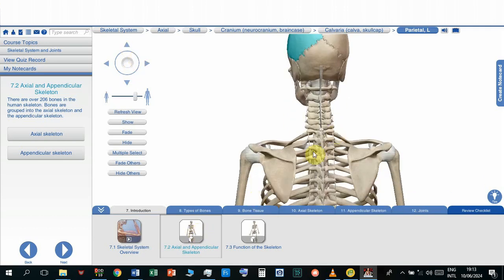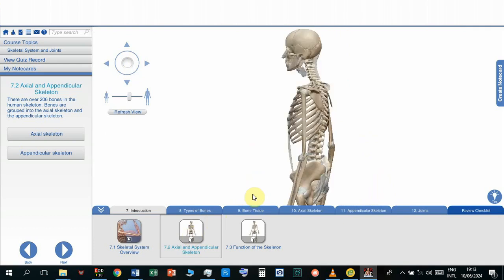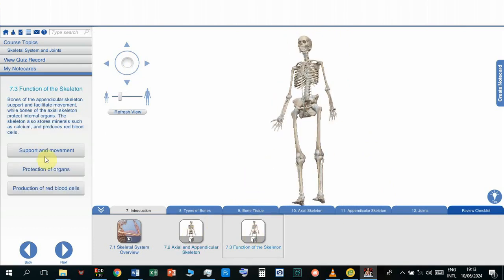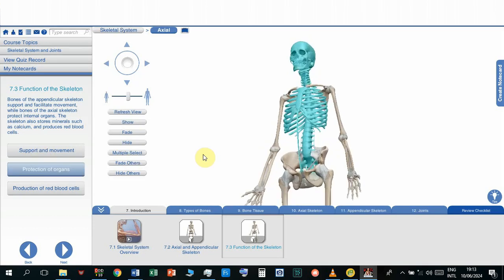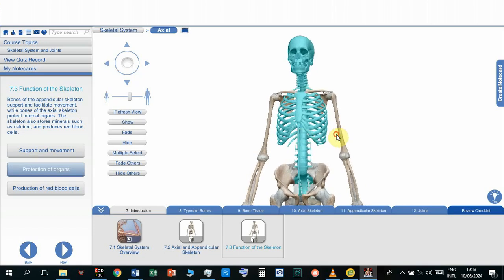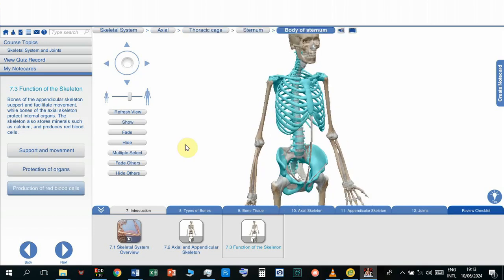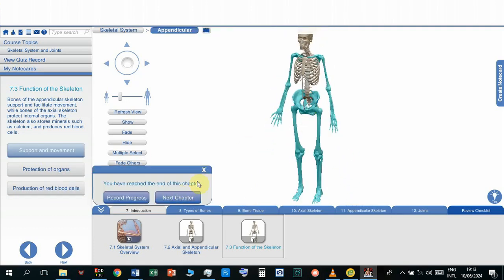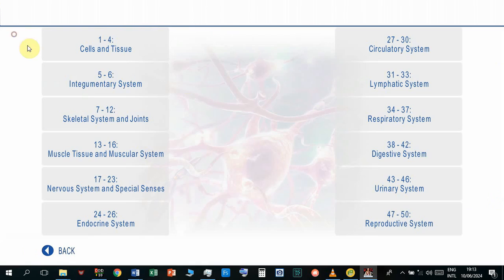If you want to see only parts of the skeleton, you can click here, appendicular, then you can click here, functional skeleton. So you can click to see just individual parts. You can highlight individual parts. These are bones that are used to produce red blood cells, then support movement. These are the ones. So the same applies to the rest of the topics.